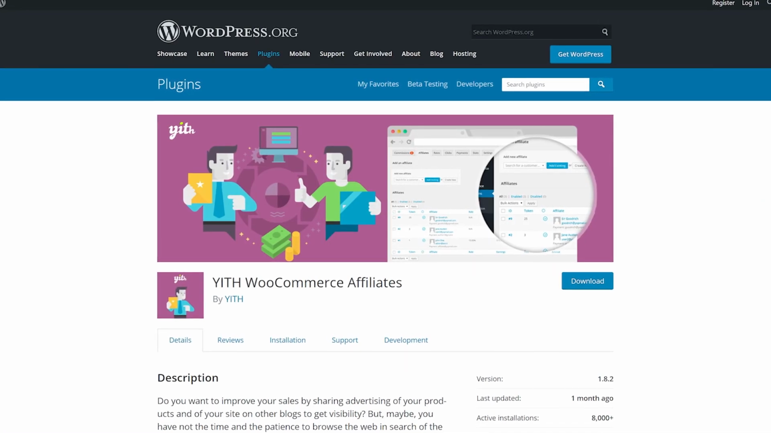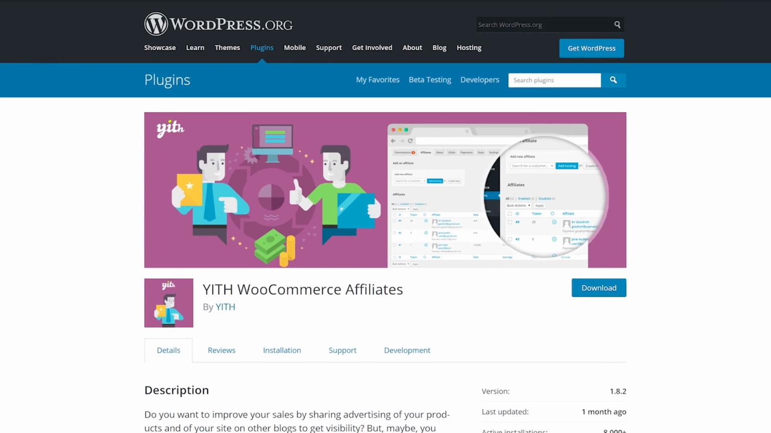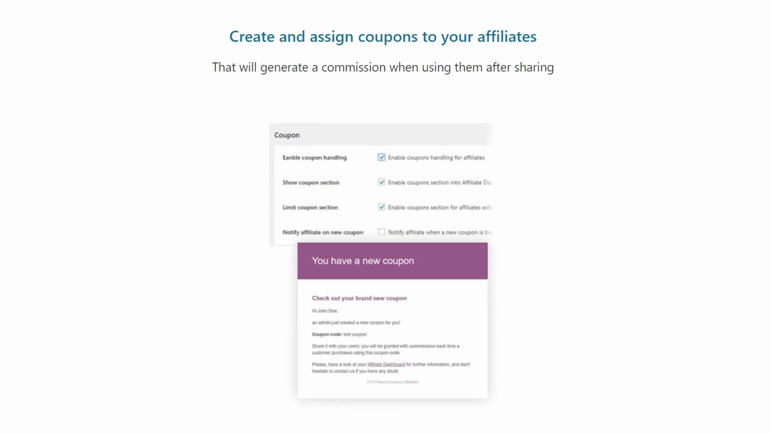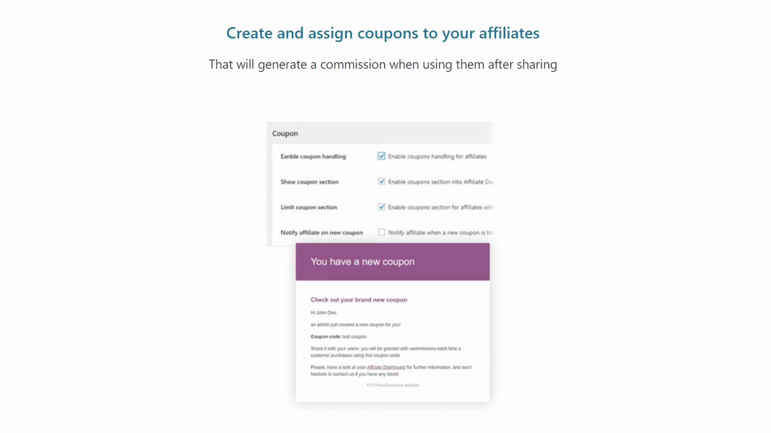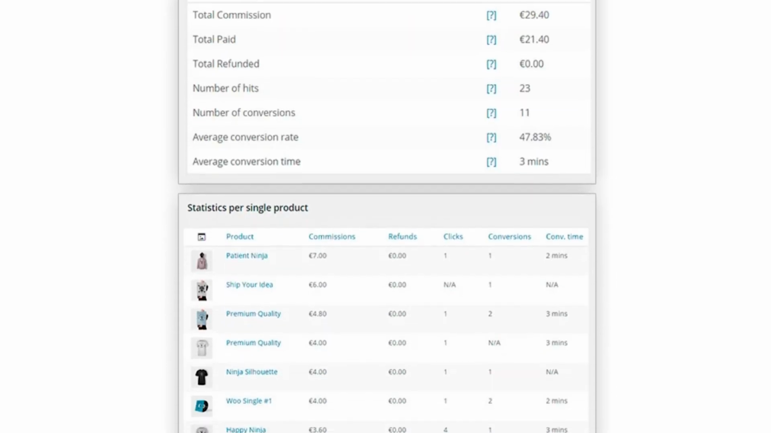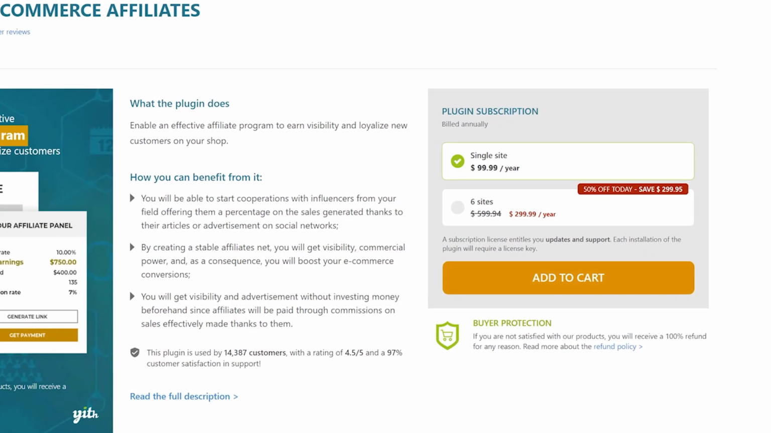Number seven, Yith WooCommerce Affiliates. This free plugin integrates with WooCommerce to create a dashboard for affiliates. Affiliates are provided with a tracking cookie that includes their ID. Sales totals and commissions are calculated and updated automatically. You can place a link generator on a page using a short code. The Pro version starts at $100 per year.